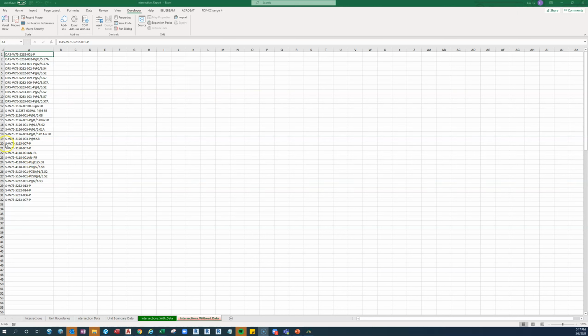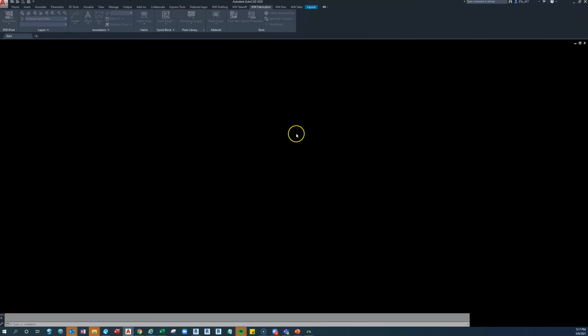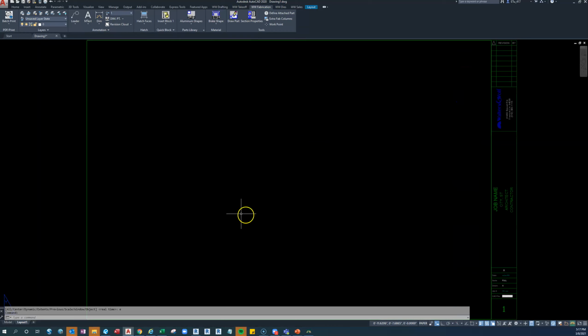So just a comparison. Let's take this for example right here, this SW75-3165007P. So if you open up your CAD, let's open up here. Let's give you an example of why that's in the tab of intersections without data. If you run the ACAD parts command, this brings up the server data.